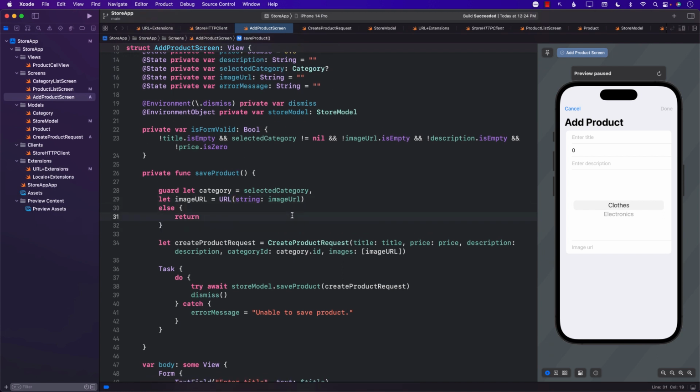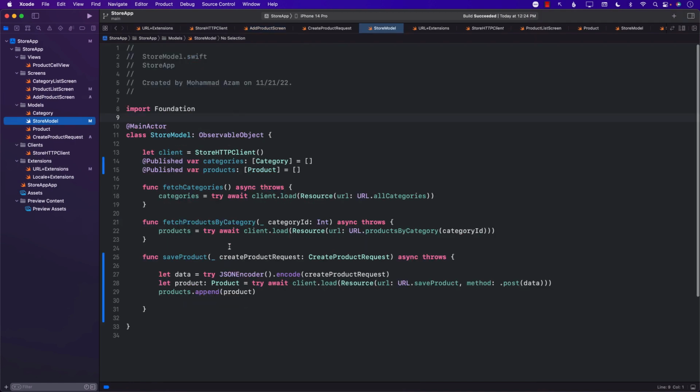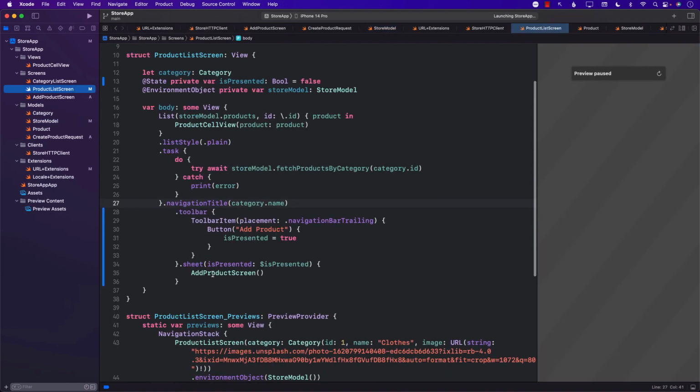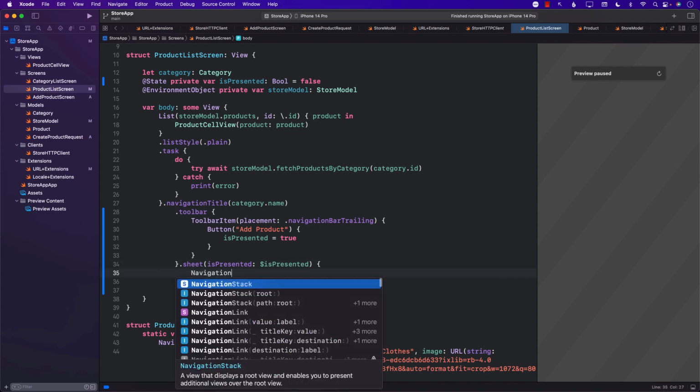Now we can at least try to run our application and see that if it saves the product, and after saving it, it should be able to append the product into our existing products so that we will be able to view it all. Let's go ahead and run the app. Okay. We may not be able to see the done button and the cancel button, so we may have to fix that. Let's go ahead and fix that first, because you can see that the add product screen is not really inside a navigation stack.